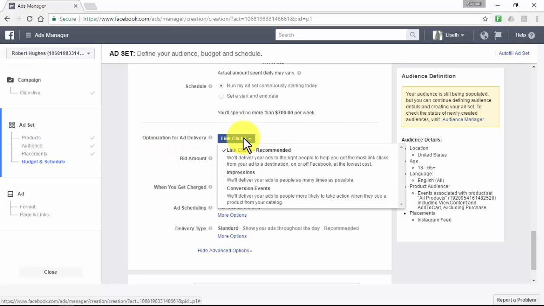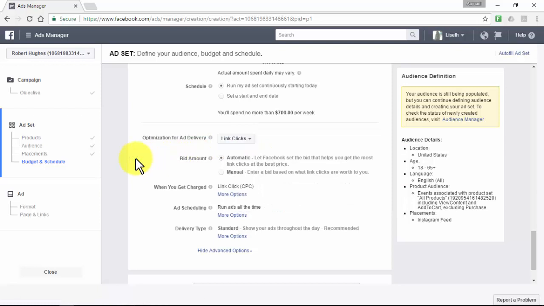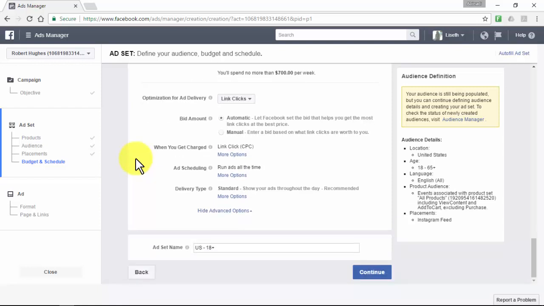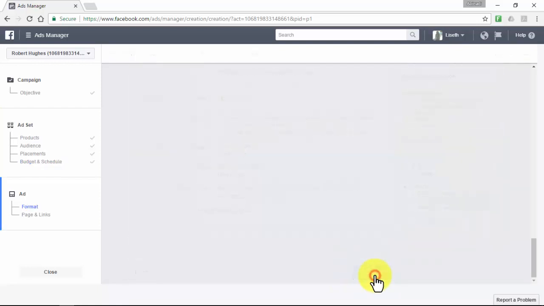That can be link clicks, impressions, or conversion events. Then, edit your bid amount, when you get charged, ad scheduling, and delivery type. On the right, you'll see the audience definition. Once you finish giving your ad set a name, click on Continue.